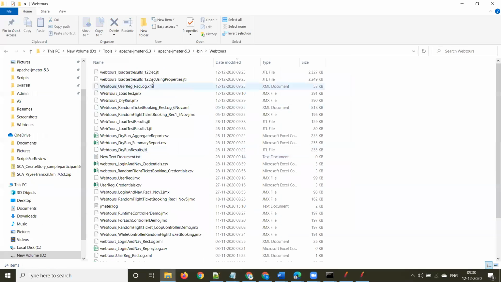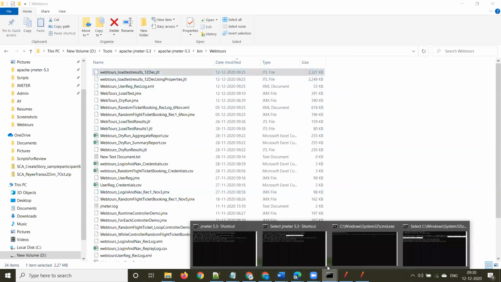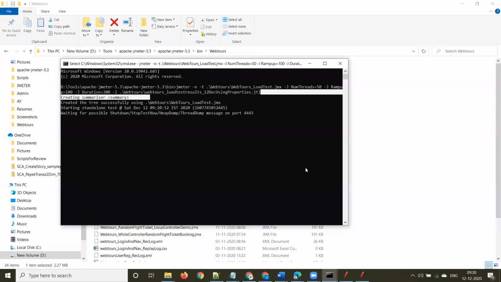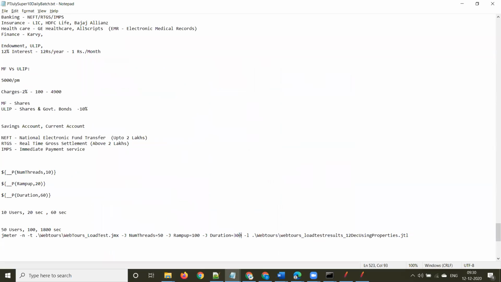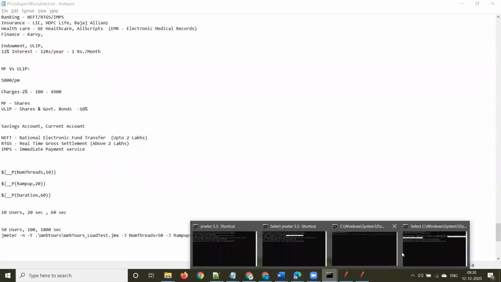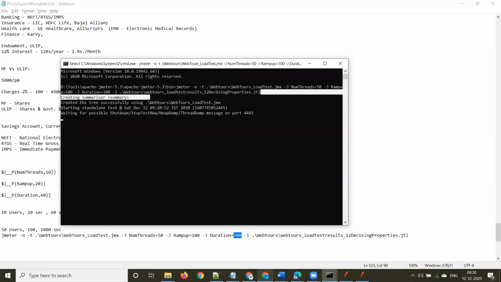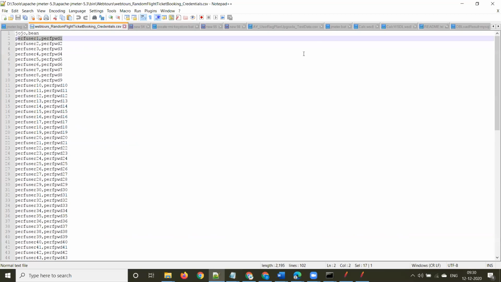Then go to web tools and see the results file. Yeah, you can see the results file got updated, right? I'm stopping the test. Okay. So the test should be completed by this time. We gave time as 300 seconds, which means 5 minutes, right? So that should be stopped by this time. Let's see the log file, jmeter.log.